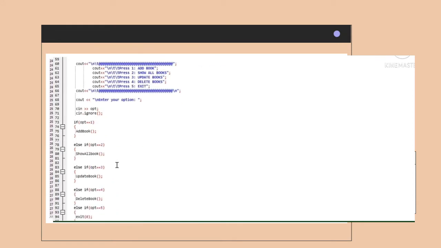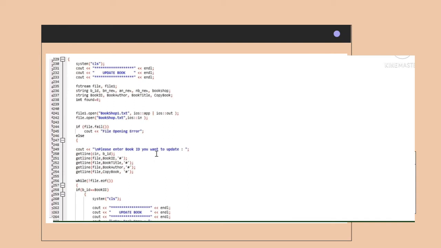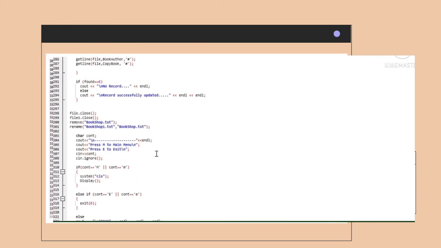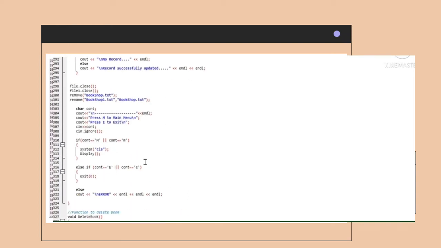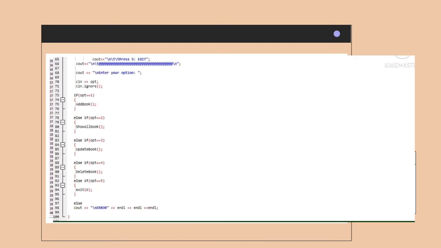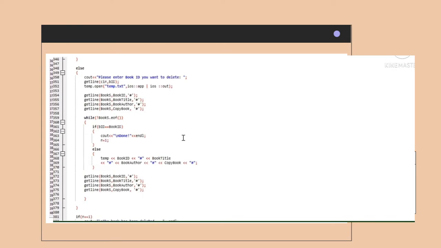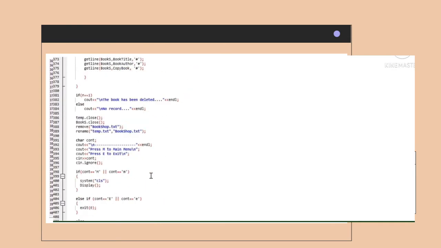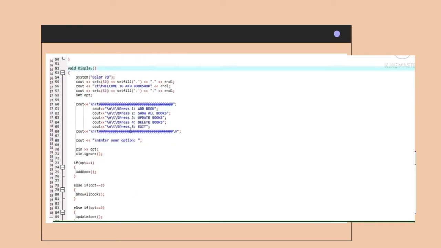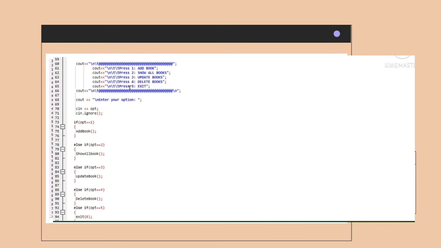Next, if the user presses 3, it will go to the update book function. This is where the user can update any books that they want. At the end of it, it will also ask the same as the previous one. Next, if the user presses 4, it will go to the delete book function. This is where the user can delete any unwanted books. At the end of it, it will ask the user to press M or E. Lastly, if the user presses 5, the program will terminate and exit.